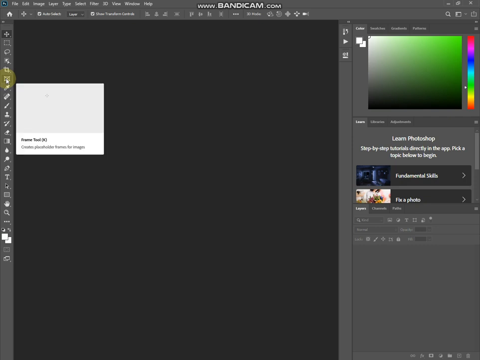Then the next one is the frame tool. Frame tool.